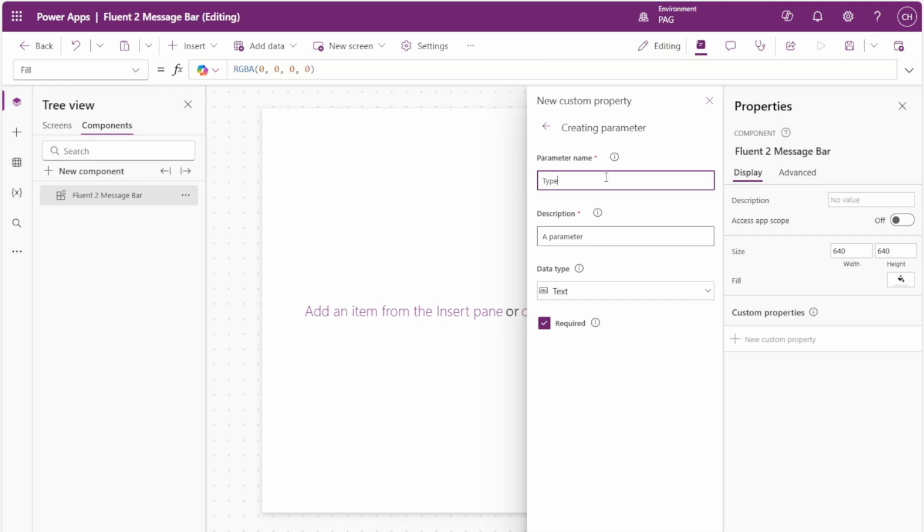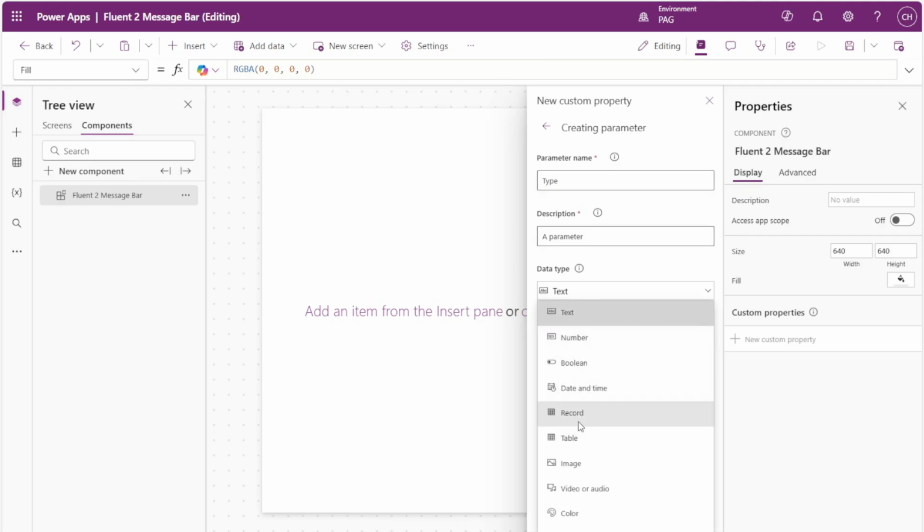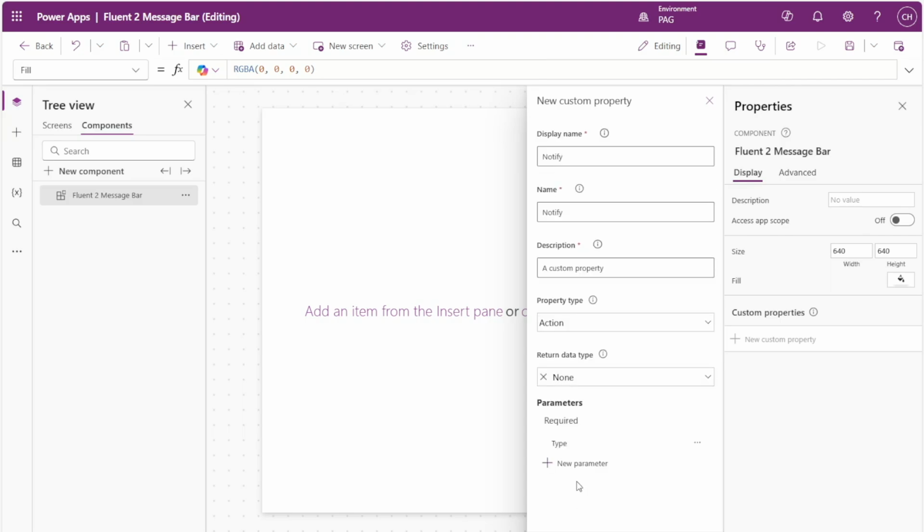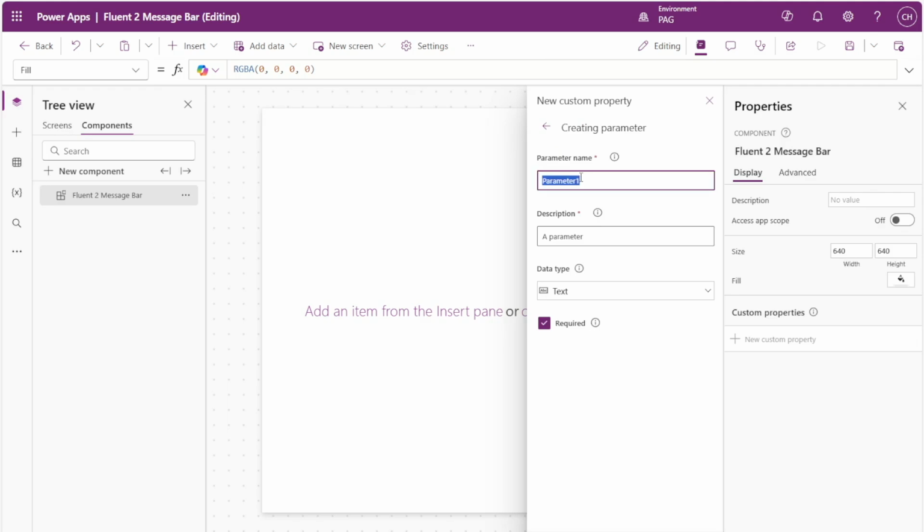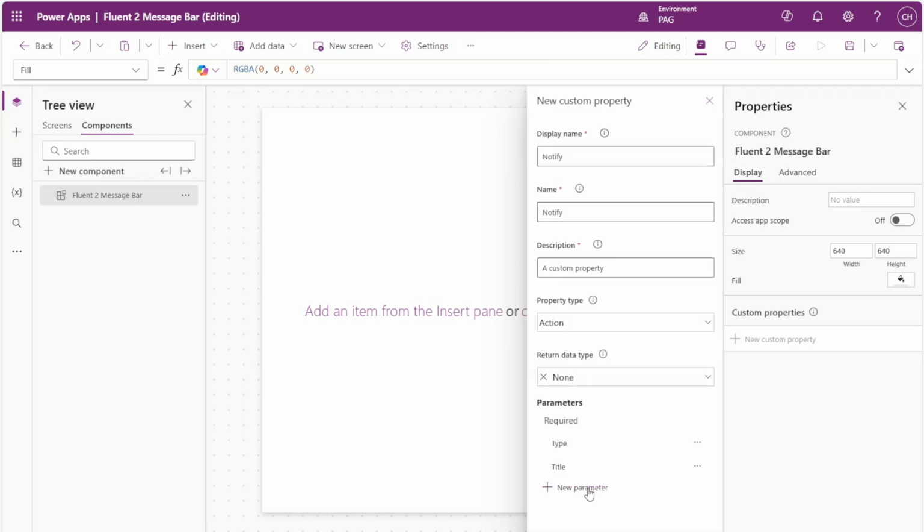The first parameter will be a type parameter, and this will be a required parameter of type number. We'll be able to specify if our message is of the types information, success, warning, or an error message. The next parameter will be a title parameter, and this will be required and represent the main text of our message. We'll set this to the data type of text.